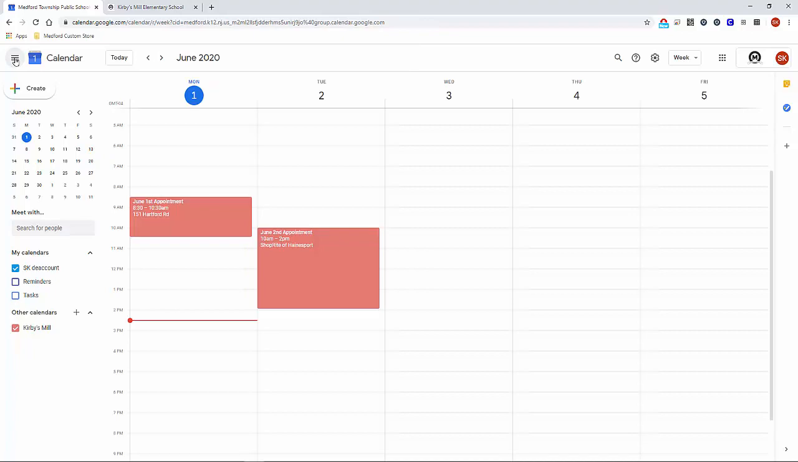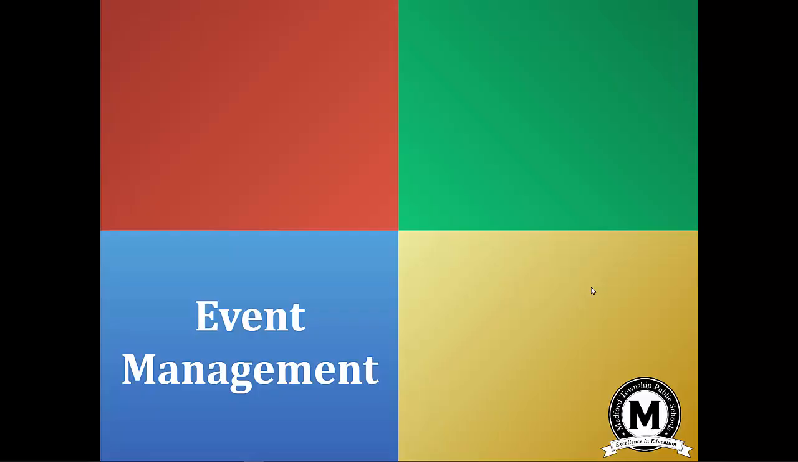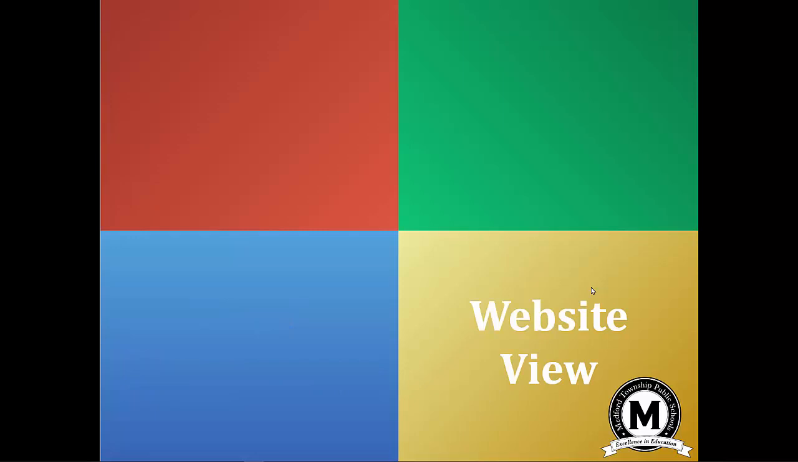I hit the back button, and now I'm back into my calendar view. That's about how easy adding appointments is in Google Calendar. Now, let's take a look at what the community will see when they visit your school's website.